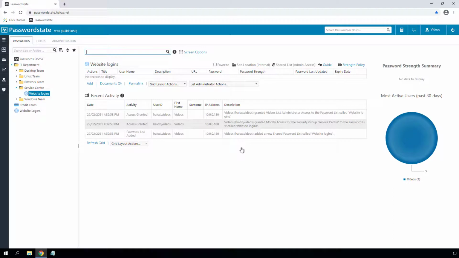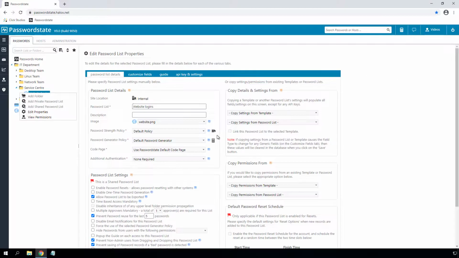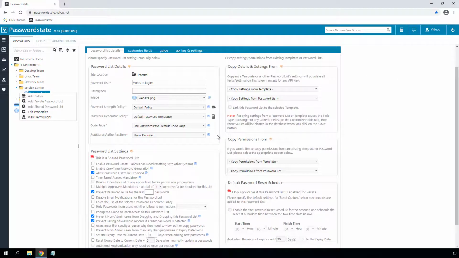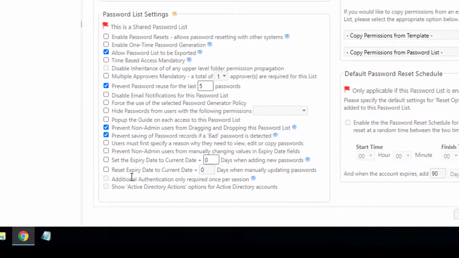If you need to tweak the settings on your password list, you can do this at any time as long as you have admin rights. To do this, you can either use the right-click menu and edit the properties, or use the List Administrator Actions menu. There are quite a lot of different settings you can configure on this page, so I'd encourage you to read through all of these options and learn what each of them can do.